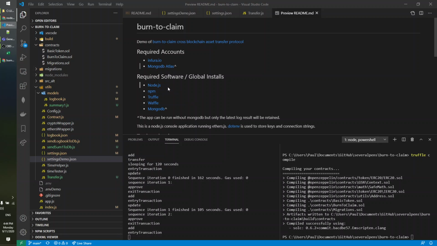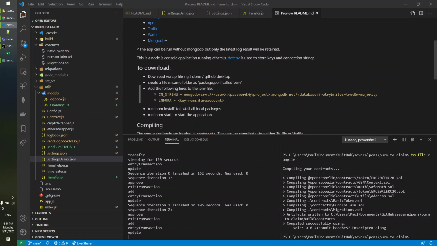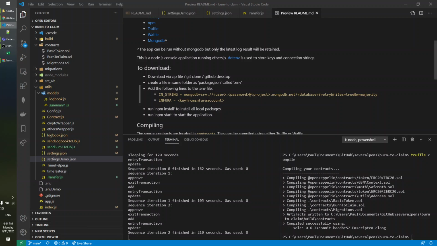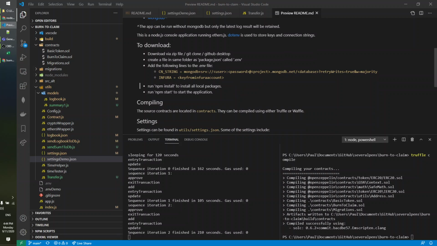So what you'll need is Node.js, npm, truffle and waffle, and optionally MongoDB. Once you download it from Git, let's create a .env file and just include these two lines where you put in your MongoDB connection string as well as your Infura key. Once you've got all that going, just do the normal npm install to get all the packages installed, and then npm start.